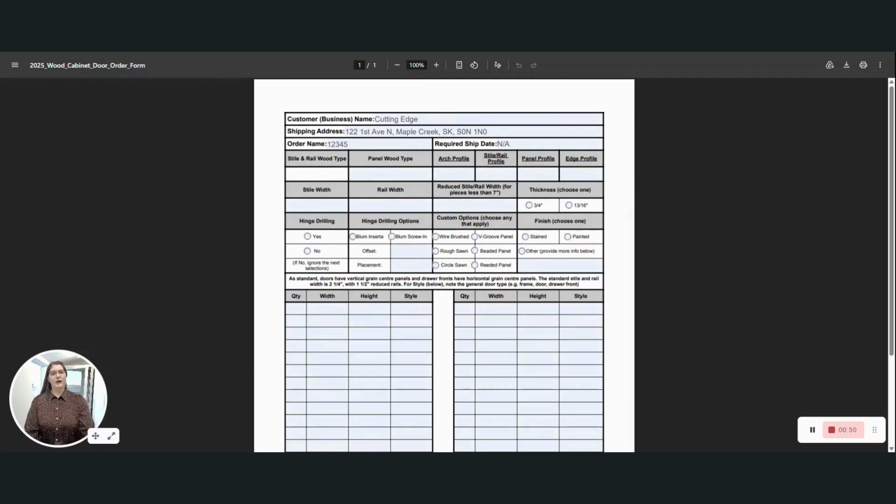Now you need to choose your style and rail wood type, as well as your panel wood type. Typically, these would be the same, but you can choose to combine two different wood types if you wish. Next, you need to select your profiles. Now you'll notice each of these headings here are linked directly to our profile sheet so you can see the available options for that section. I'm going to default to our 100 here, which is no arch. For our style and rail profile, I'm going to go to 4.